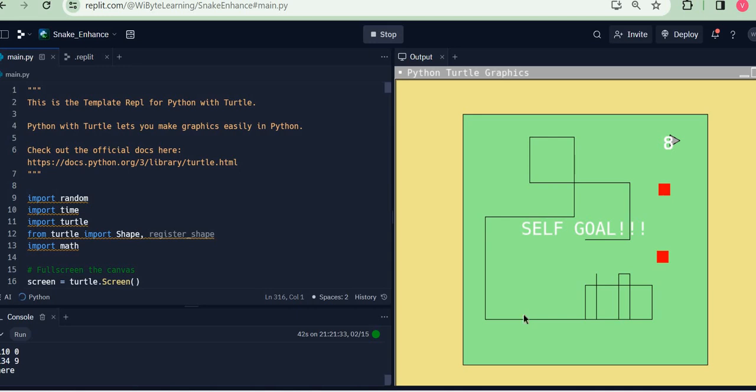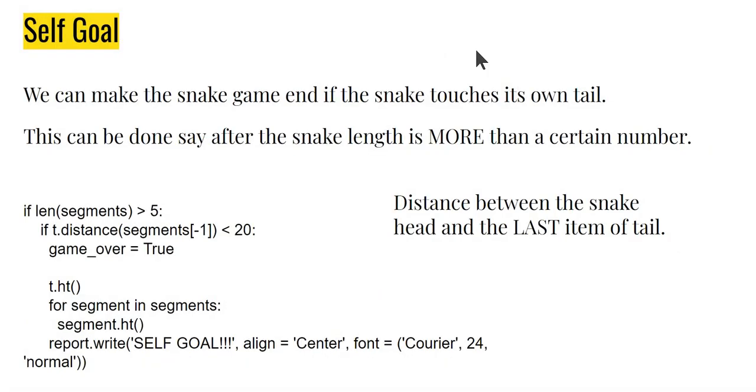Now, a lot of snake games are in fact built with this feature. Let's see how this can be done in our project in this video. In fact, the idea to do this is not hard at all. It's much like what we have done, for example, for the poisonous fruit. All we have to do is to figure out once the length of segments becomes more than a certain number. Now, remember, segments is all the foods that have been eaten.